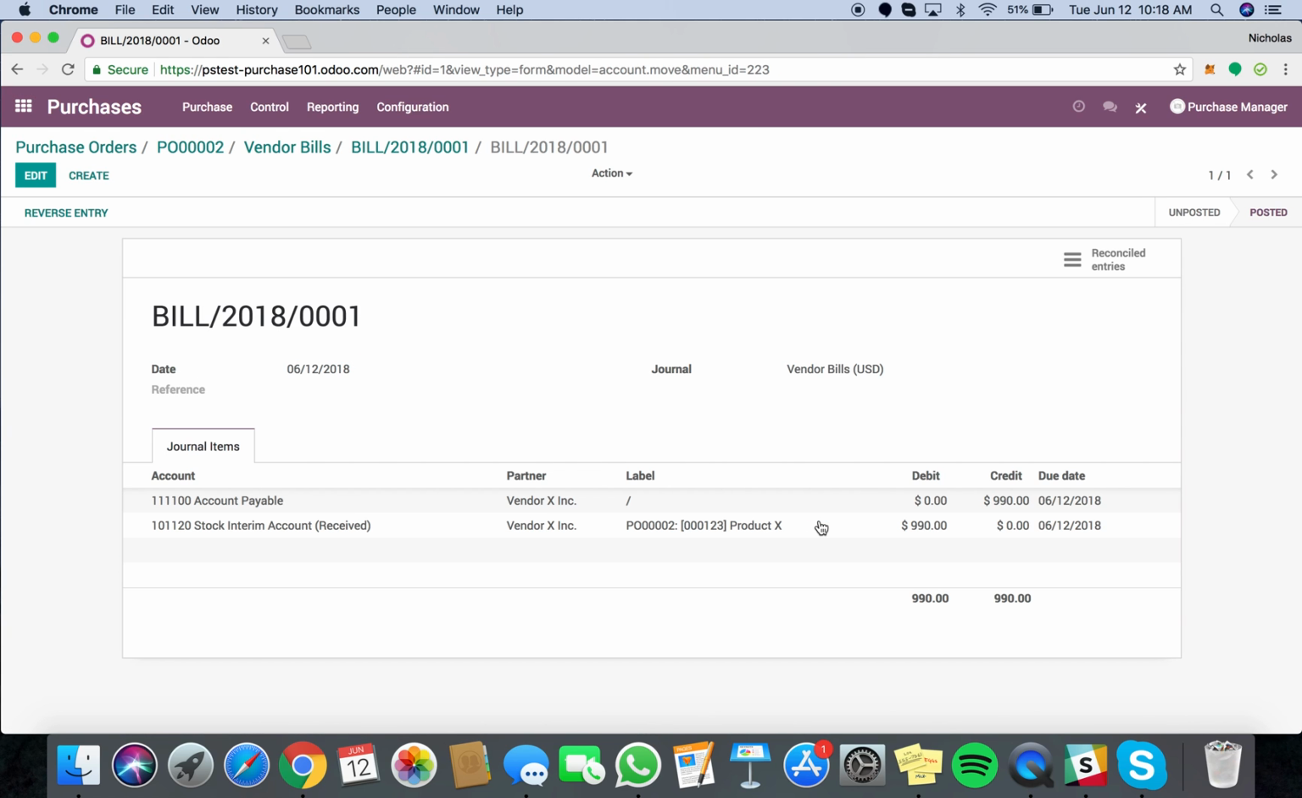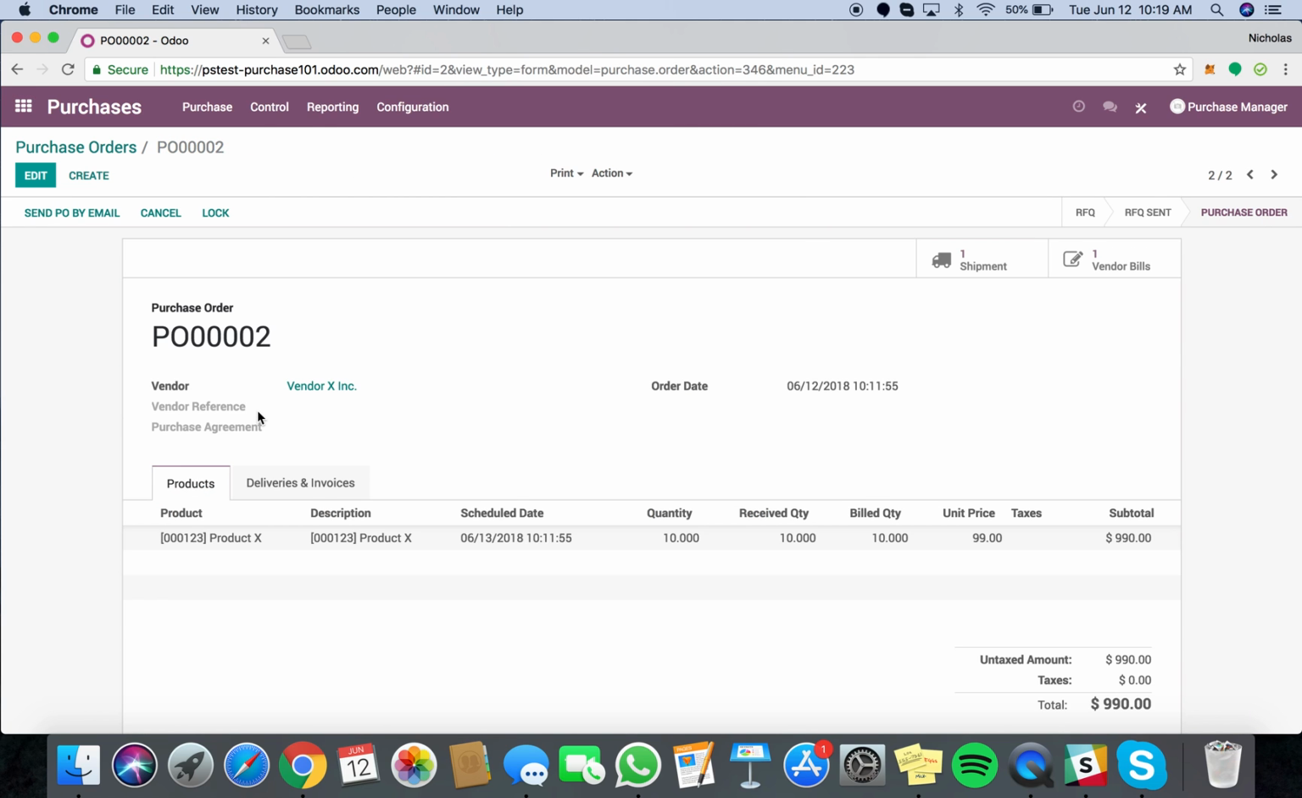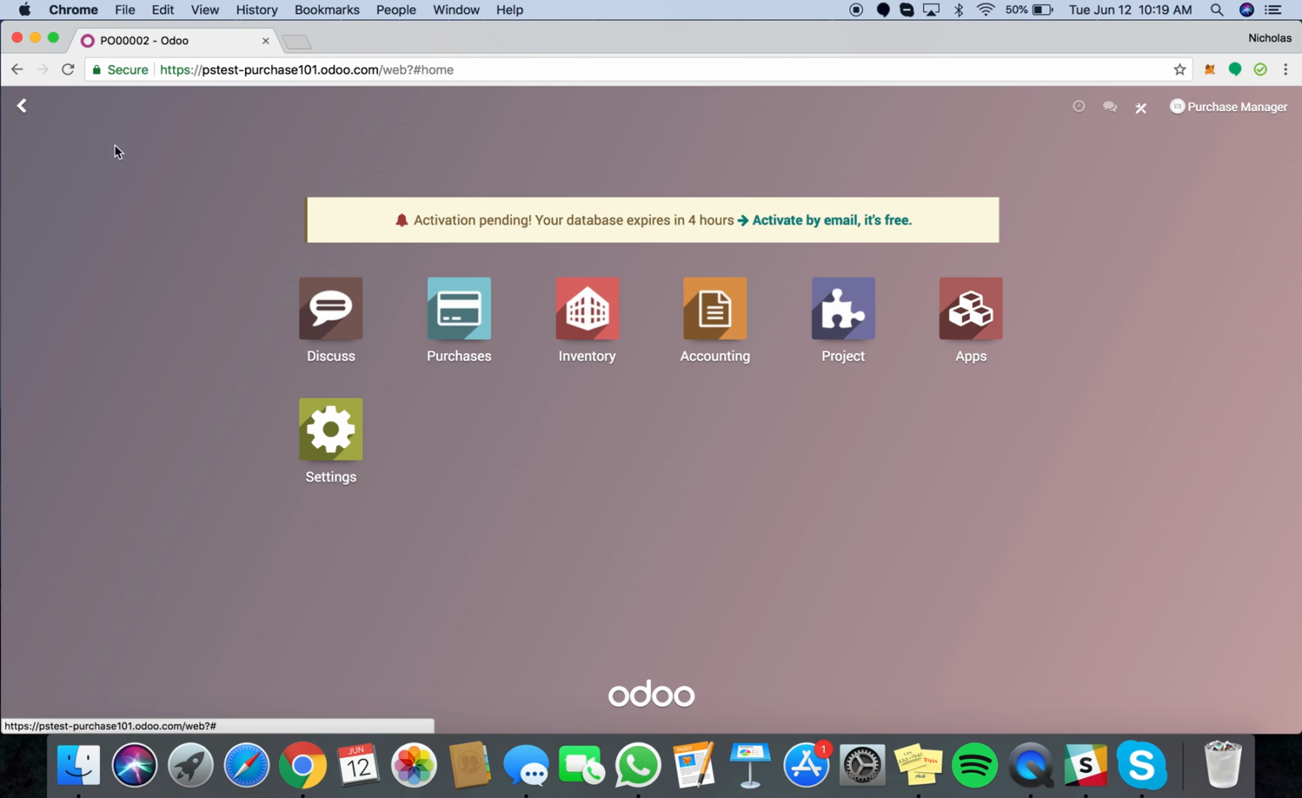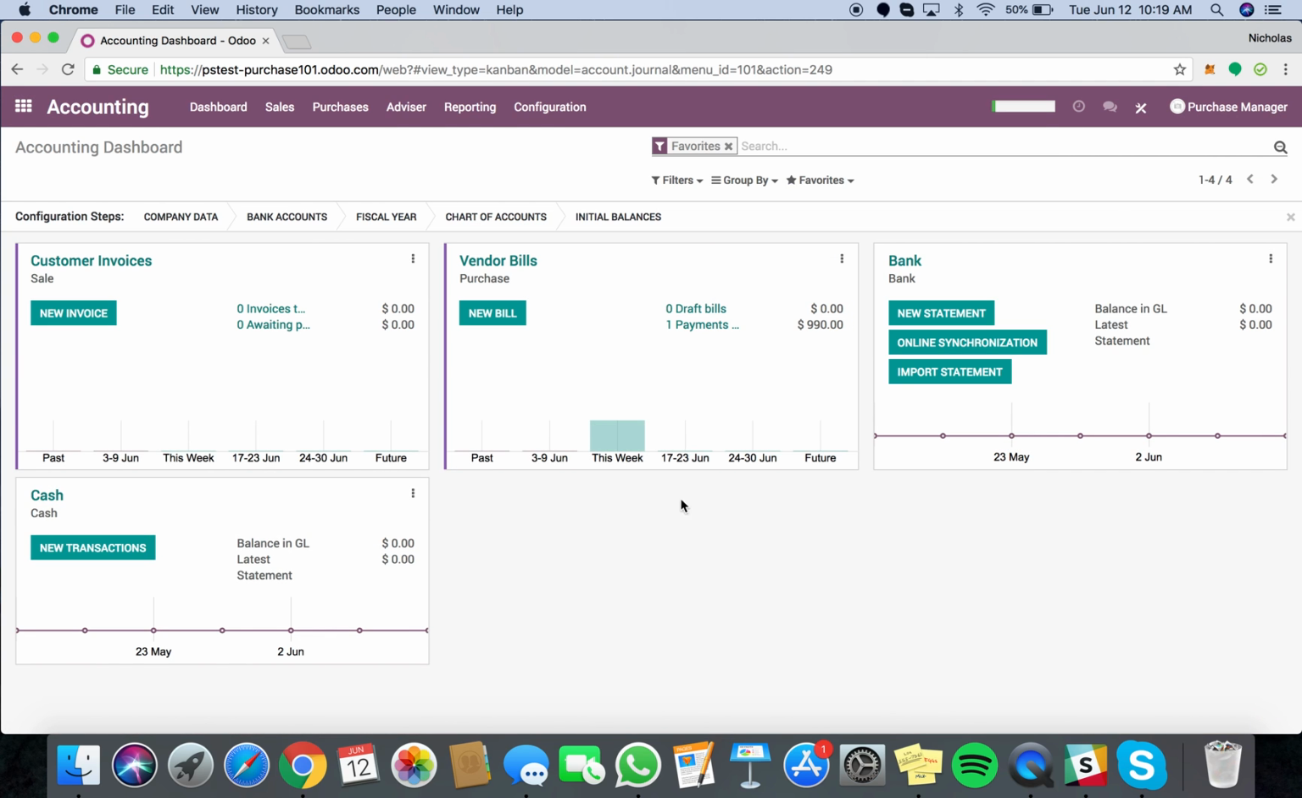And I can drill into those and see that accounts payable has been credited, stock interim received has been debited, and the label here. Now, let's back out of this. You'll see up here the breadcrumb trail allows us to back up into any point of the workflow. You'll see this PO has a shipment and a vendor bill associated to it. From an accounting standpoint, you'll see here I have one payment that I'm waiting to make for $9.90 that I'm waiting yet to issue.